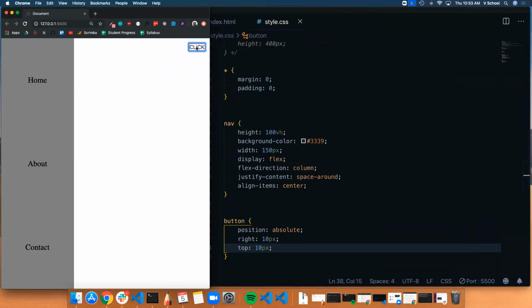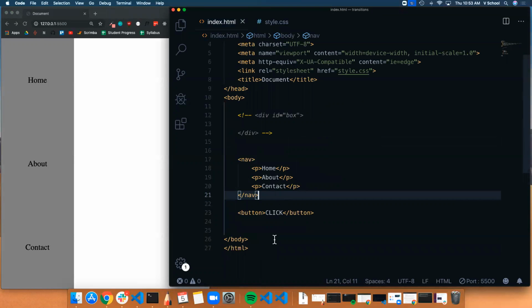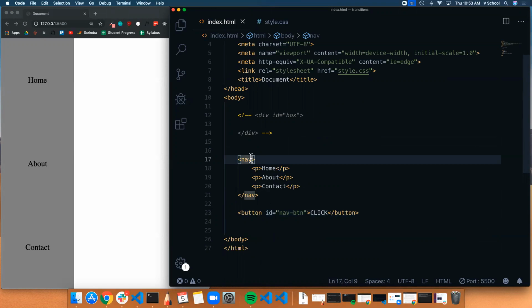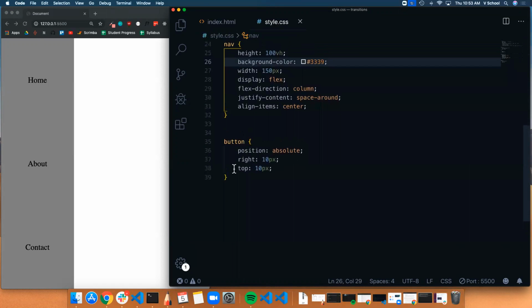Okay, so we got this button. When I click it, I want it to trigger this nav transition. So this is where we're adding JavaScript to the mix to make this work. Let's give the button an ID so we can grab it. Nav button. And we'll give the nav an ID as well. Actually, we'll give the nav a class. Class of nav. Okay, so we got our base styles there.